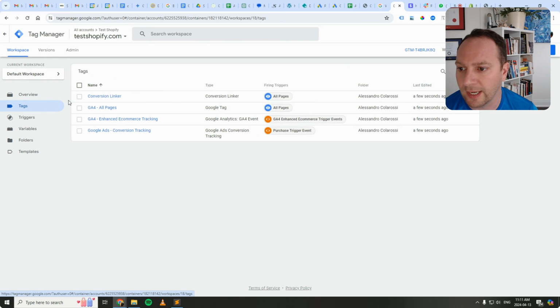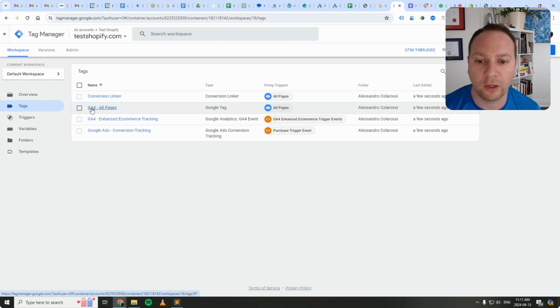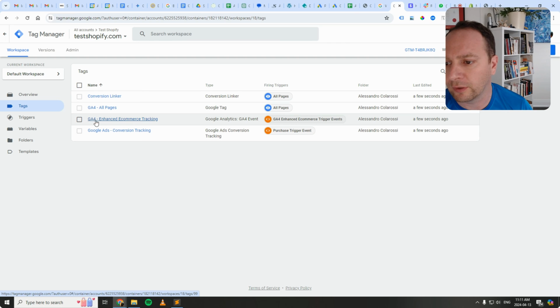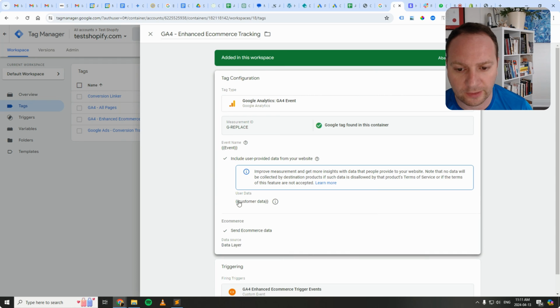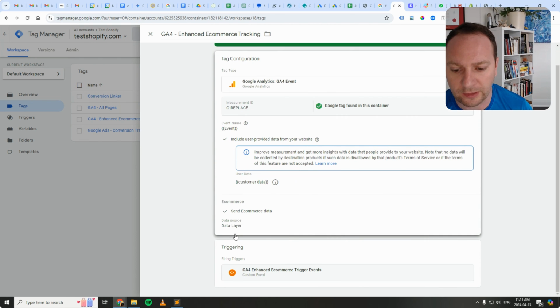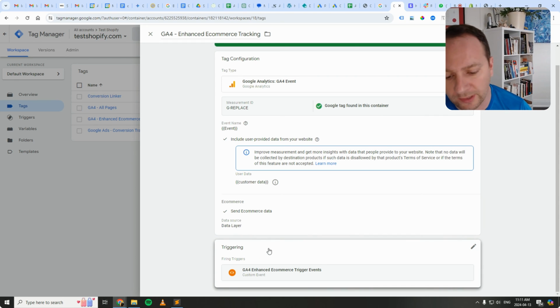So you see here we have tags. We have a conversion linker tag, a GA4 all pages tag, a GA4 enhanced e-commerce tracking tag, and then a Google Ads conversion tracking tag. We have triggers as well. Here's all that customer data for enhanced conversions. Here is, it's going to be looking at the data layer and it's going to send e-commerce data. We saw that is present.